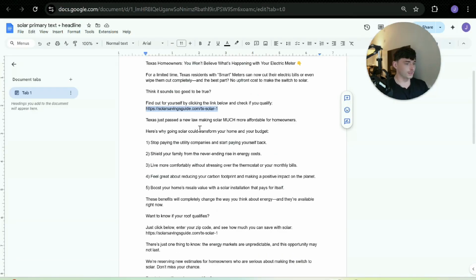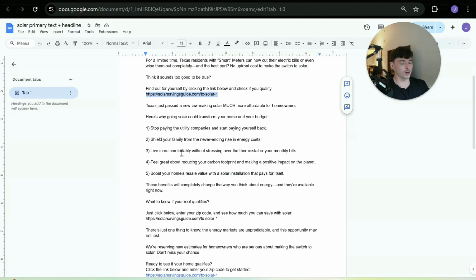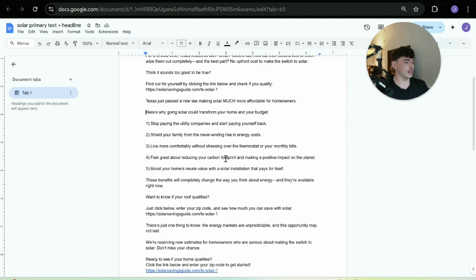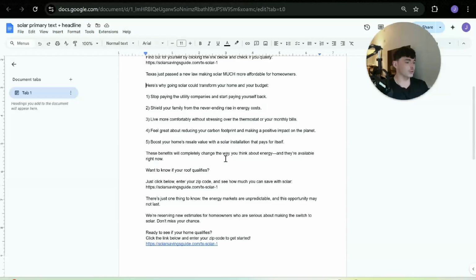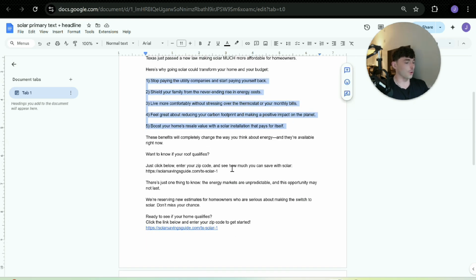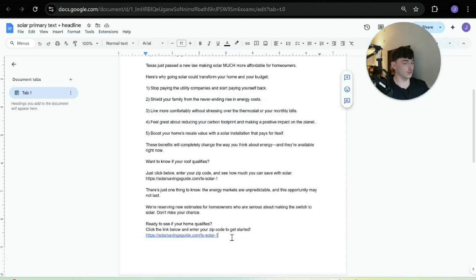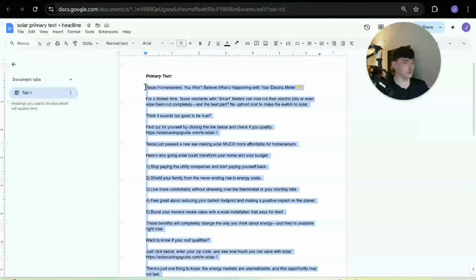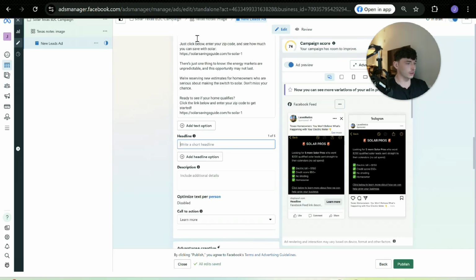But for the rest of the copy, I don't know if this is 100% accurate. I know that they have laws and everything in order to make solar much more affordable. So Texas just passed a new law making solar much more affordable. Here's why going solar could transform your budget, and then list reasons why making the switch to solar will benefit them. And then go ahead and do some more calls to action right here, and then you're ready to go for that.